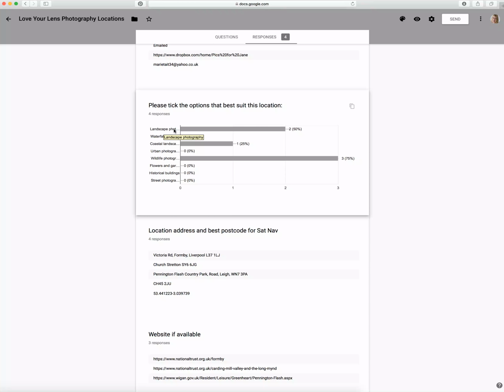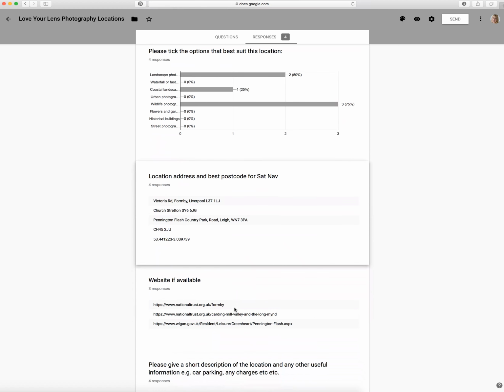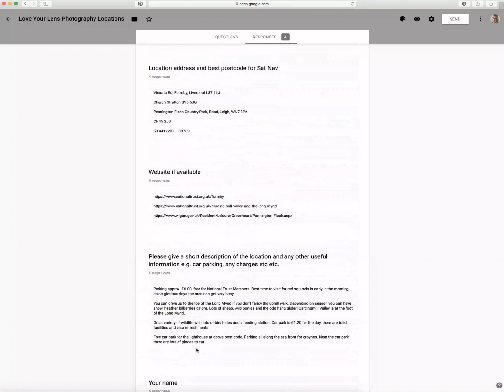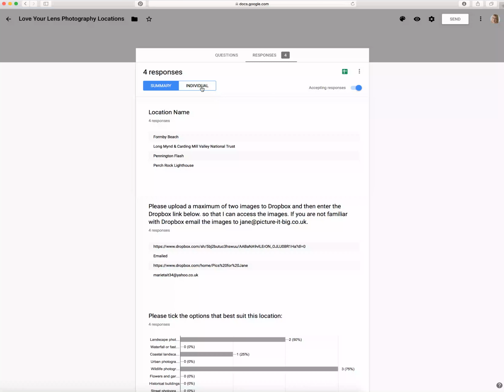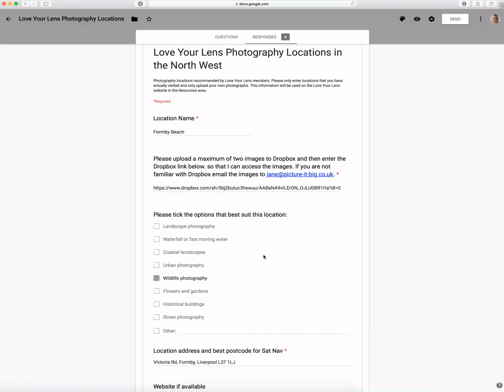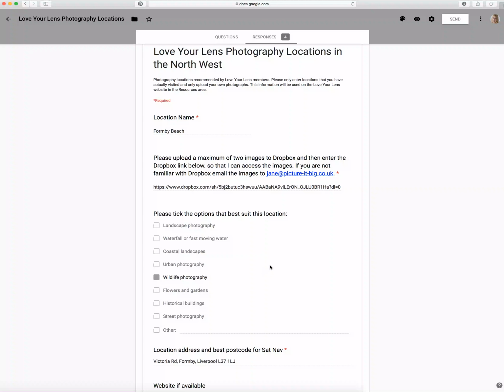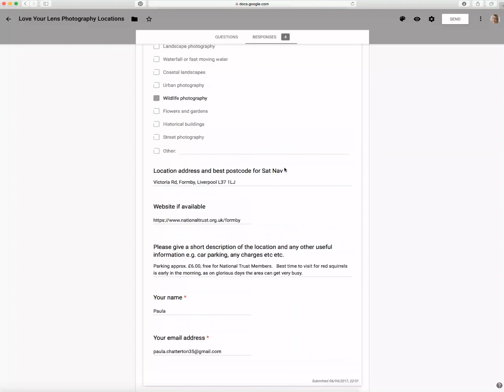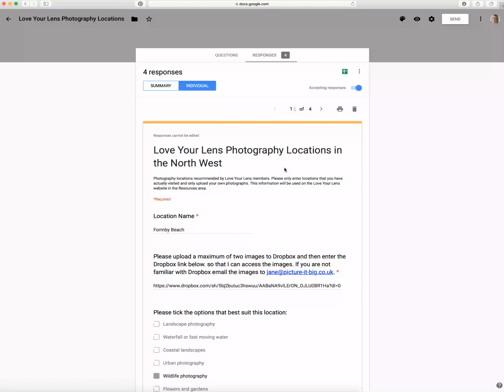And it's then broken down into the different categories that I've clicked there. And then different people have provided me with information there as well, etc. So that's when I look at everybody's responses. But if I want to, I can just look at an individual response and see that this particular person was telling me about Formby Beach, telling me they've uploaded pictures, telling me that they think it's best for wildlife photography, and then an address and a few bits and pieces. So I can look at the individual responses, which is great. So that's an up and working questionnaire.